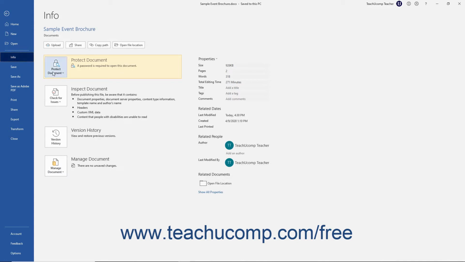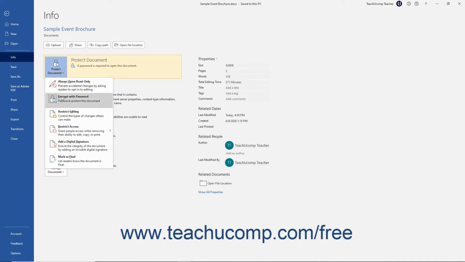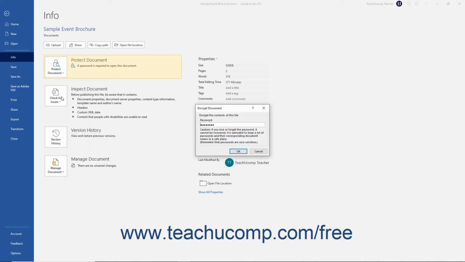Then click the Protect Document drop-down button in the Info section to the right. Then choose the Encrypt with Password command from the drop-down menu that appears to open the Encrypt Document dialog box. Then delete the password in the password field and click the OK button.